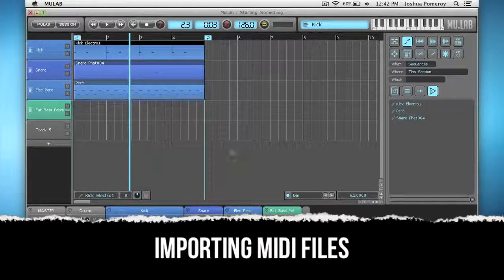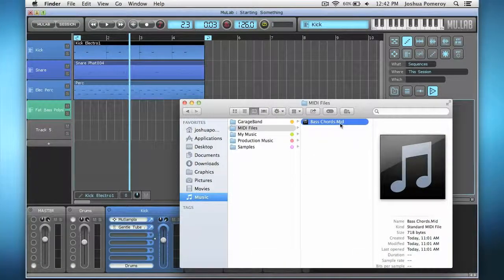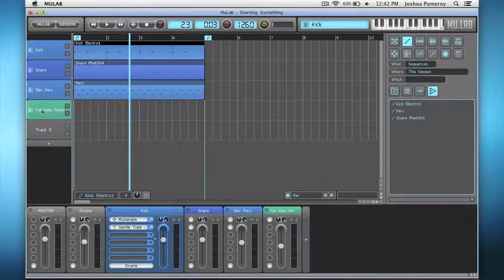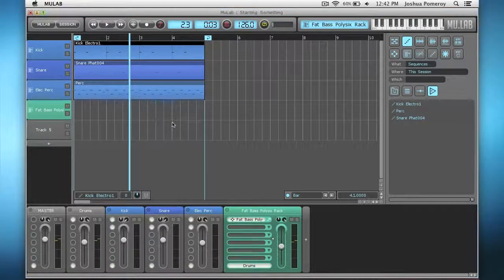Now what about MIDI files? Yes, you can import MIDI files into MuLab. Let me pull up Finder. I've got one pre-prepared here. And I've got a track set up for it. I've used a bass preset, the Fat Bass Poly 6. And it sounds like this. So I like the sound, and I want to have some notes on here.